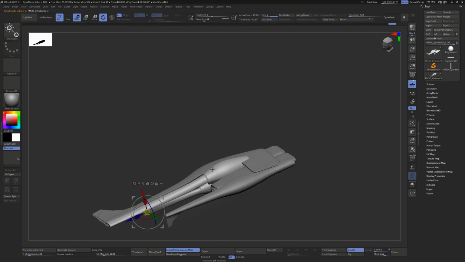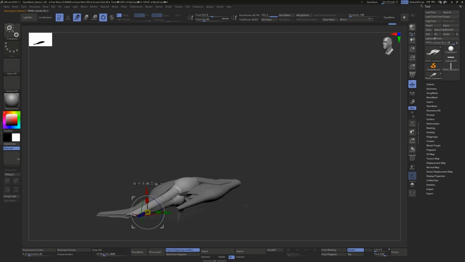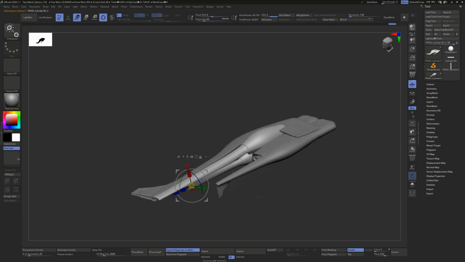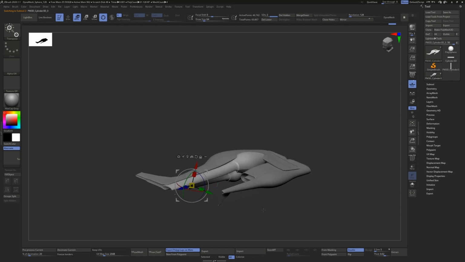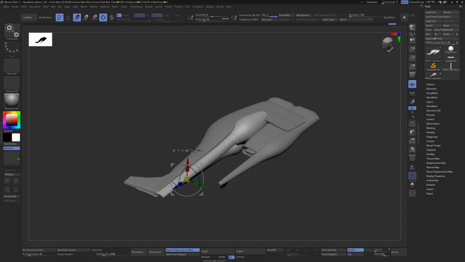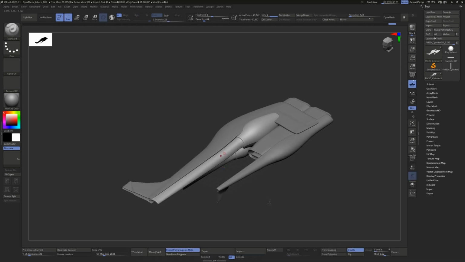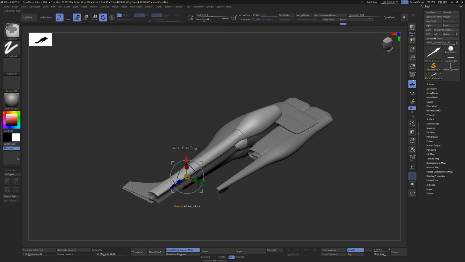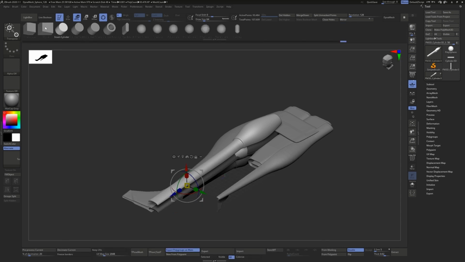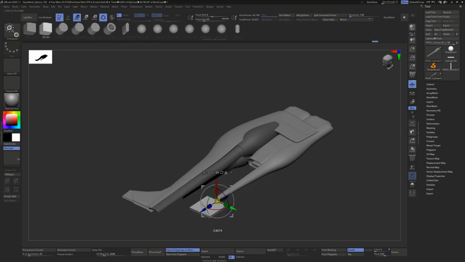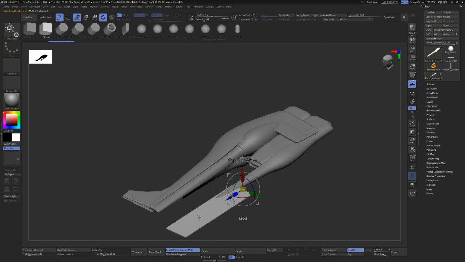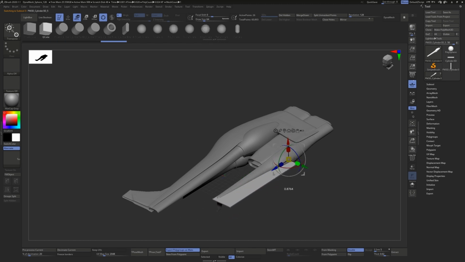Just going to apply subdivisions here, Control D for subdivisions, and now I'm going to choose a cool angle. See if this angle is cool. Now, when I'm happy with the angle, I'm going to make quickly one thing here. And I'm just going to add a bigger wing here on the side. Just a second. Super simple.